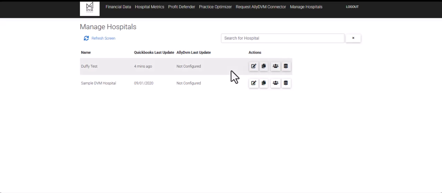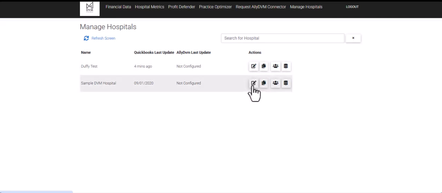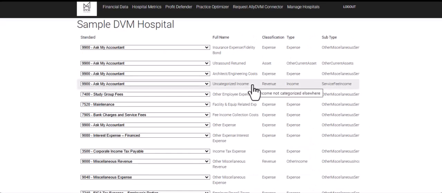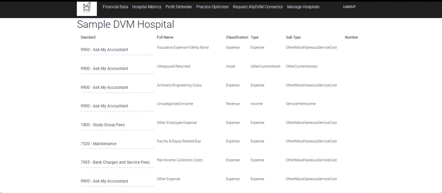The other actions over here, which are really important, are the actions about your chart of accounts. If I hit this, it's going to look at the chart of accounts. I'm going to go down here to the sample hospital and look at what this chart of accounts does. Once you're in the chart of accounts, you're going to see the name, a classification, the type, and the subtype. All of this information, from full name, class, type, and subtype, is pulled from your QuickBooks.